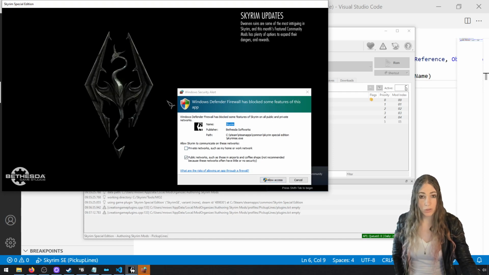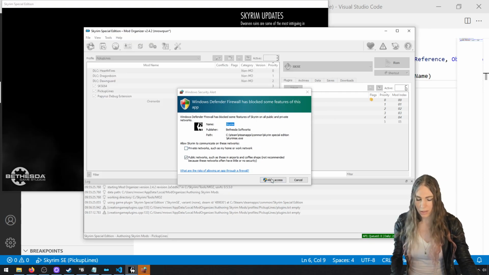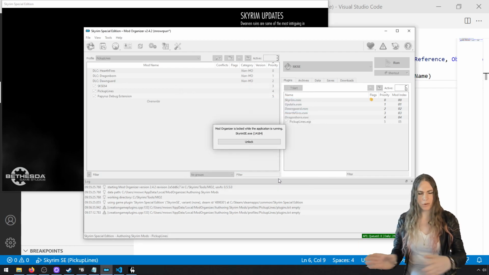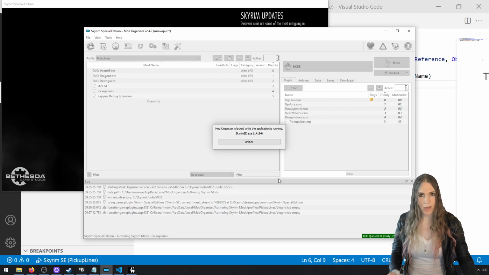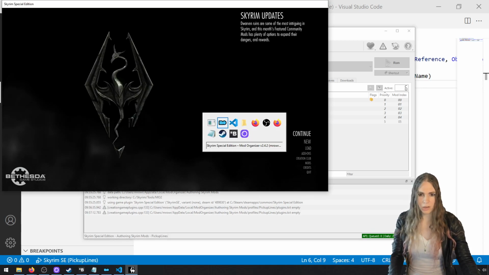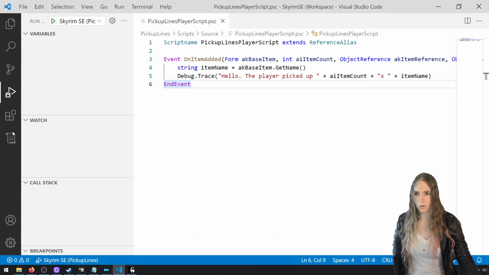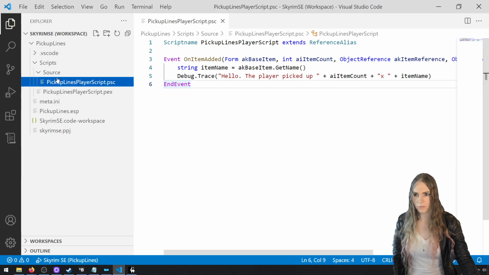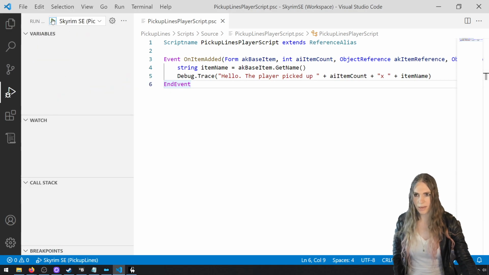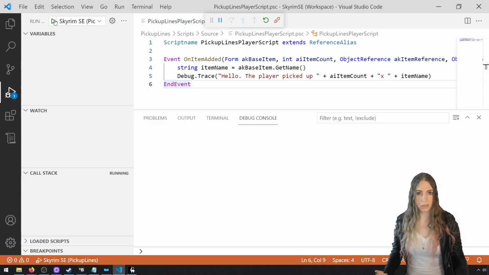When this comes up, you want to allow access. If you don't click that, you can probably close Skyrim and run it again to get the same prompt. You need allow access for the debugger and log viewer to work. So I'll go ahead, and as soon as the game is at the main menu, you can go to Visual Studio Code, go into this area. So if you're at your code, go into the bug area and hit the play button. Now that we've installed the extension, it's going to connect. If you didn't hit that allow, you will not be able to connect.